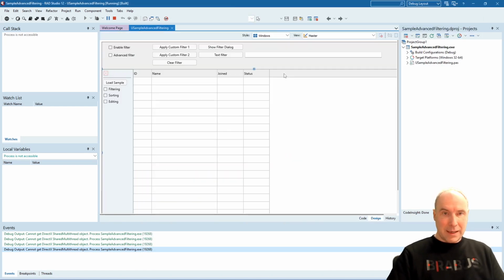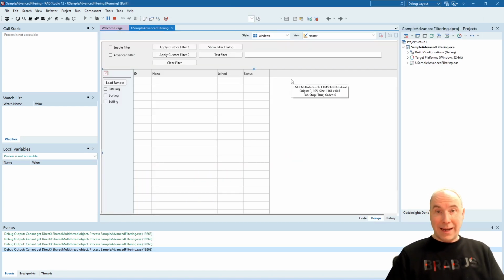And with that, I hope that you are as excited as I am about the advanced filtering capabilities and the advanced filter dialog that is nicely integrated into our FNC Data Grid. And I invite you to download this sample project and go start playing with it from your favorite Delphi IDE.